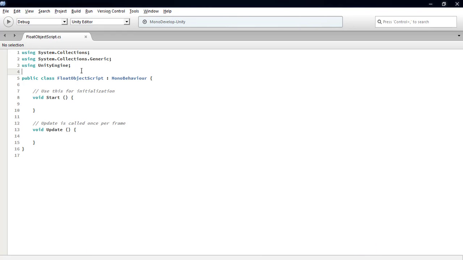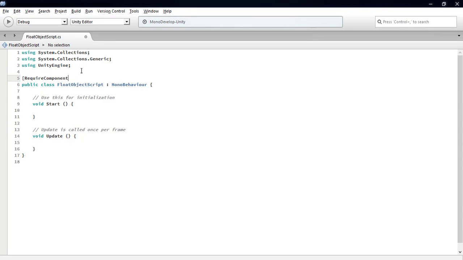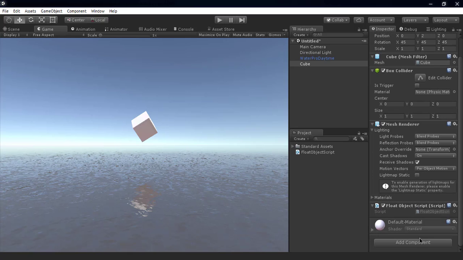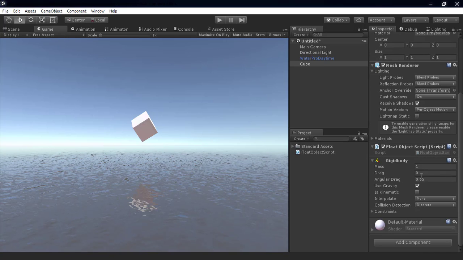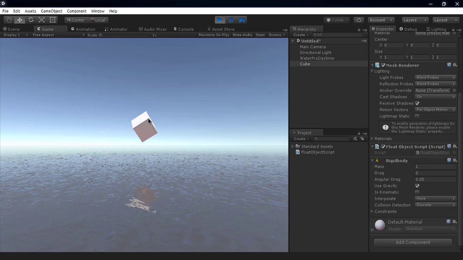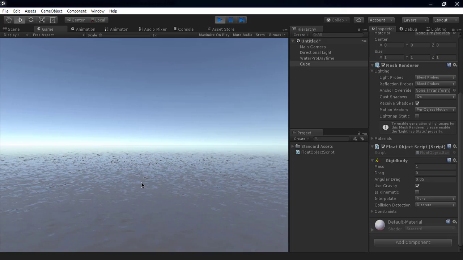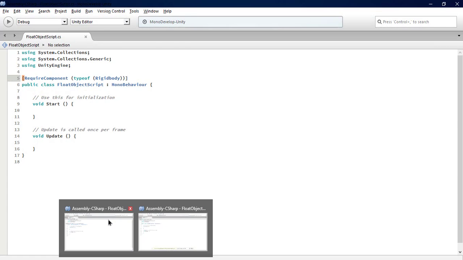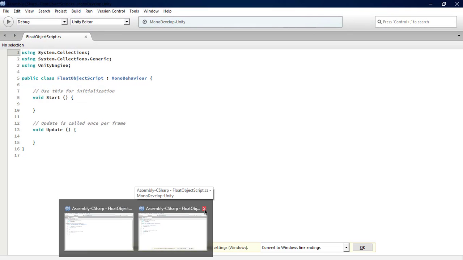Okay, so the first thing we're gonna do is require a component of type Rigidbody. So we're gonna require a Rigidbody component for each object that contains this script. Maybe it doesn't work, so we're gonna create a Rigidbody component. You can change the mass to whatever you want, and we're gonna test it. As you can see, the object falls down but doesn't float over the water.